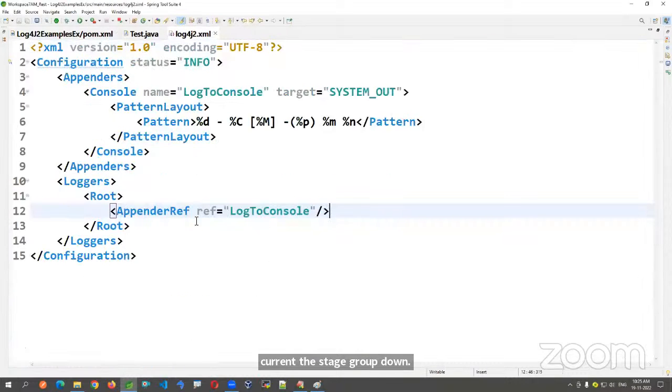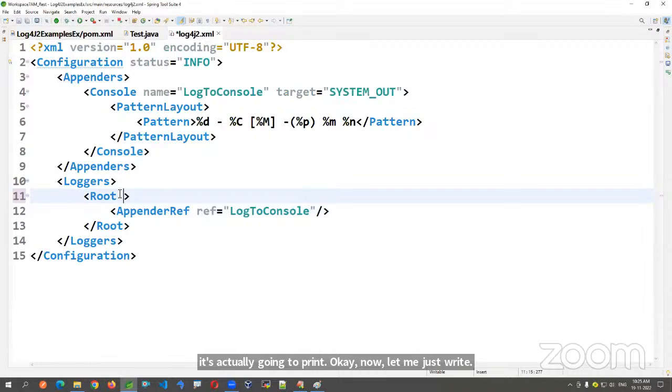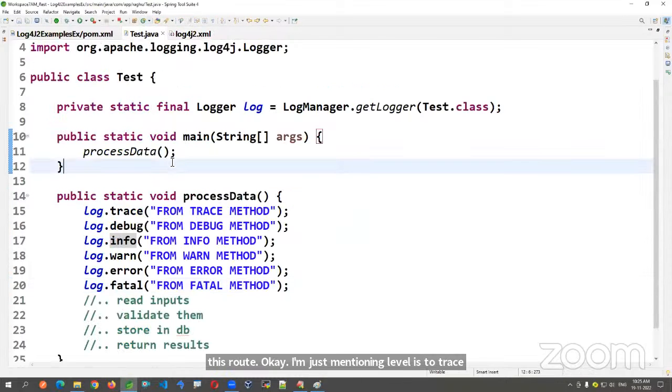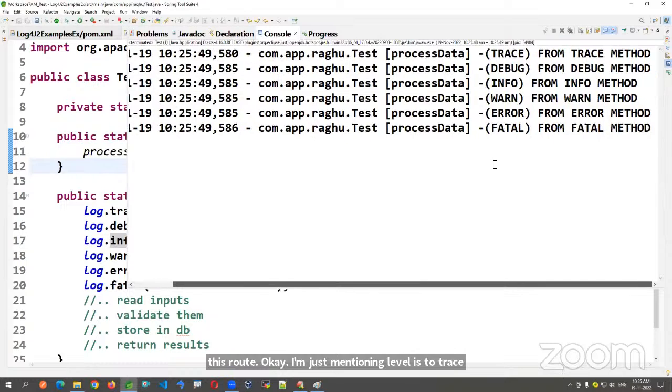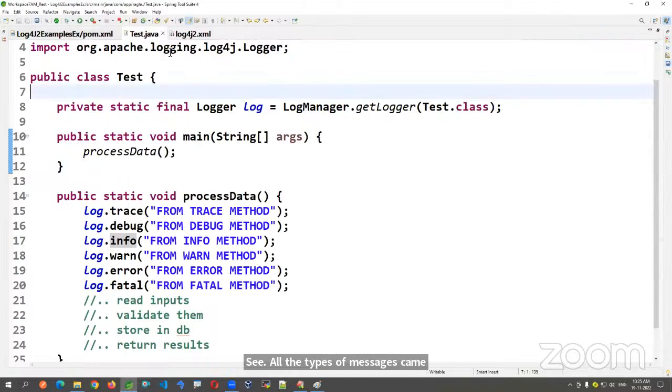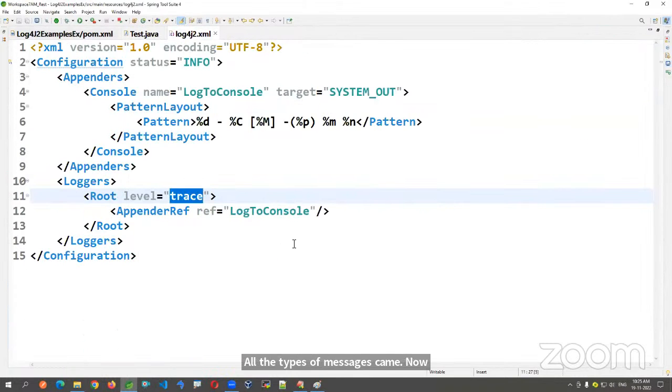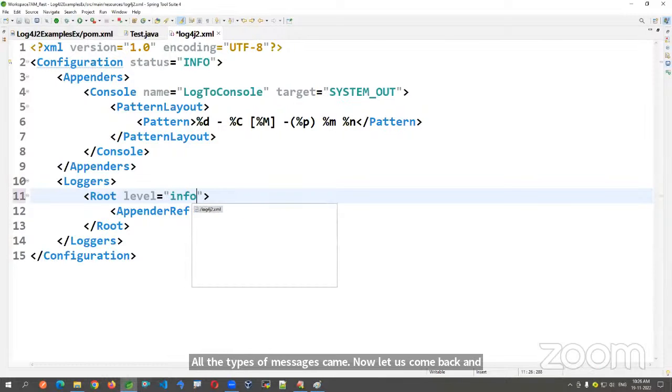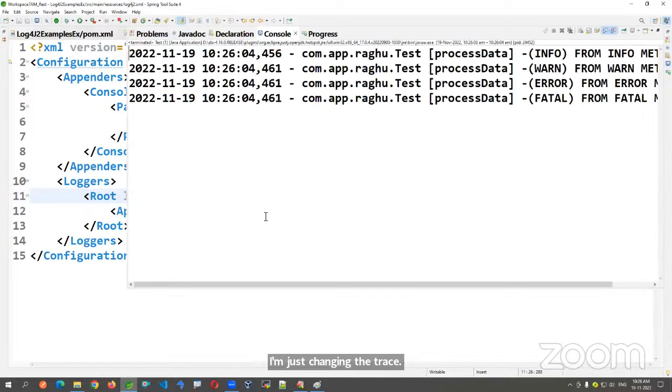Okay, now let me just write for this root. I'm just mentioning level is equal to trace. Now run this application. See, all the types of messages came. Now let us come back, and I'm just changing the trace to info. Run this application. You see only from info onwards.